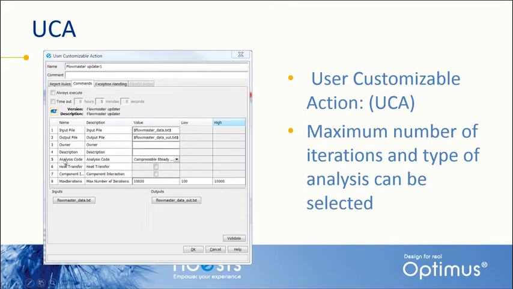So for instance, here you'll see the user has the option to select a steady state or a transient. They can identify the number of iterations, or the maximum number of iterations, that they'd like to run, and even include some owner and description information for the Flowmaster model.